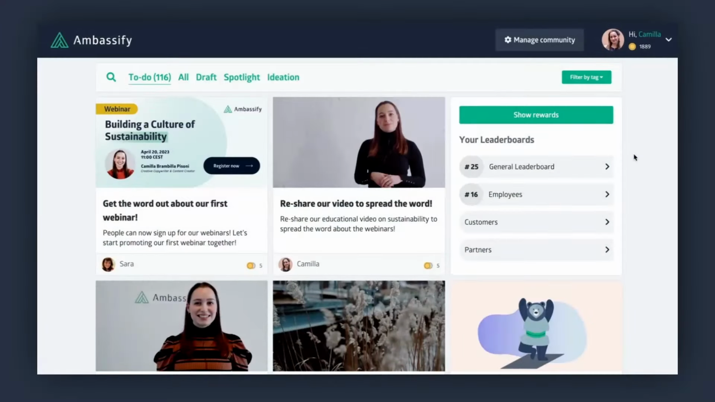Let's head back for a second to the Ambassify community. Like I mentioned earlier, there are several types of campaigns that you can create for your ambassadors, and that way you can ask for different kinds of interactions, not only social share. That way you can nurture your relationship with them, create a community feeling, and go way beyond social share. You can increase engagement, stimulate motivation, and just basically create a collaborative relationship with them.